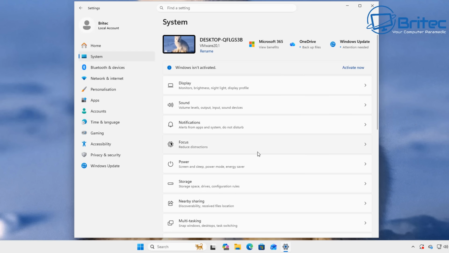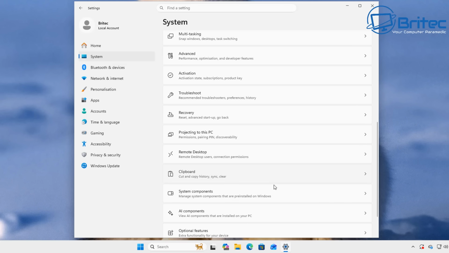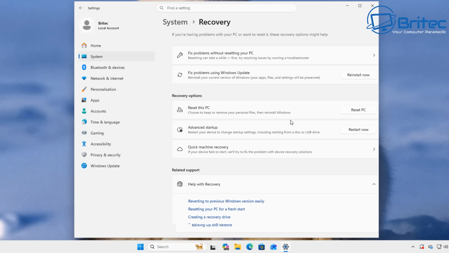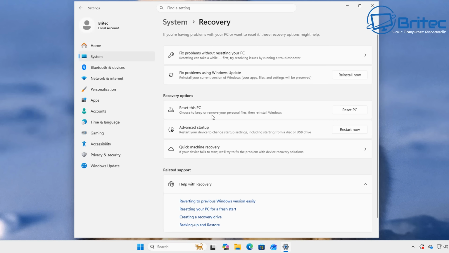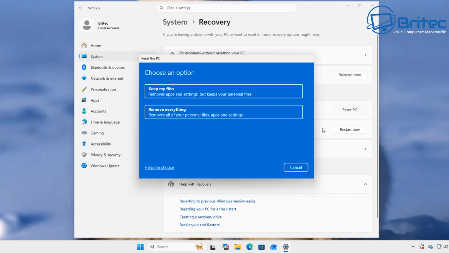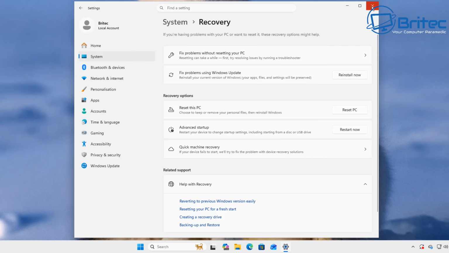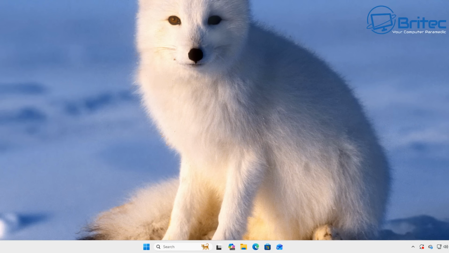So what happens if none of this works? Well, you're starting to run out of options, and your only option really is to go back into the system inside the settings panel, go to recovery, and click on reset this PC. When you click on reset this PC, it's going to allow you to keep your files. It's going to remove all your apps and settings. So it's a little bit more aggressive. So you definitely want to be backing up your data before running reset this PC.